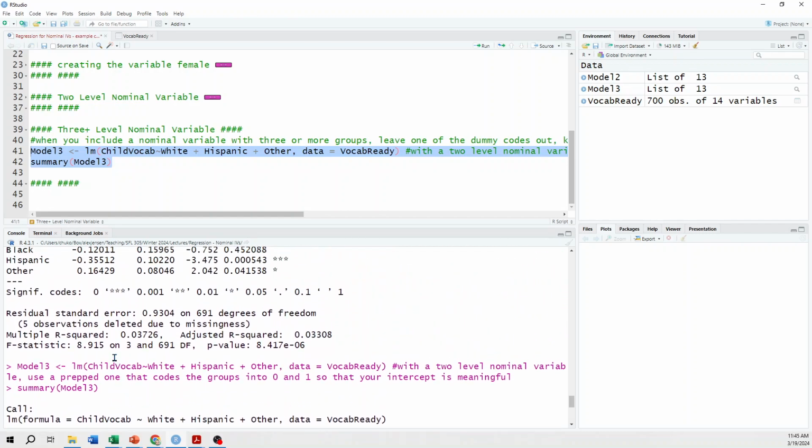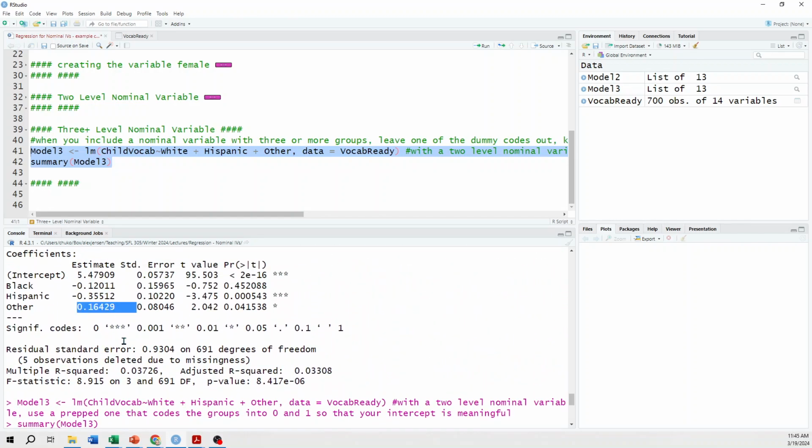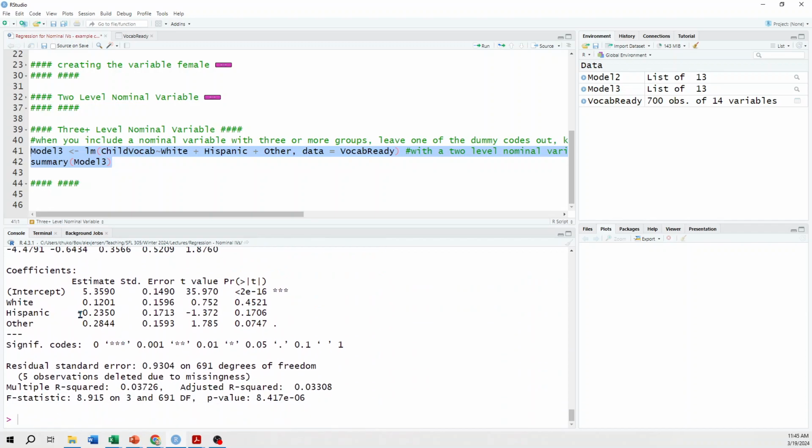But the estimates for Hispanic and other have changed, because this is the comparison between Hispanic children and Black children and other children and Black children. And those ones are not significant. So whichever group you make your reference, it really is which group do you want to compare to the others. And if you want to do lots of comparisons, then you're going to need to change those dummy codes around.